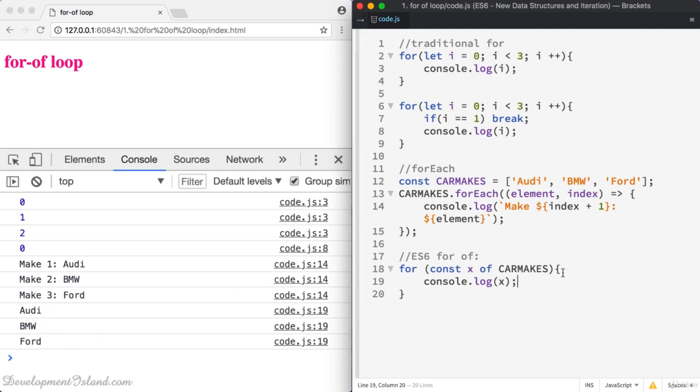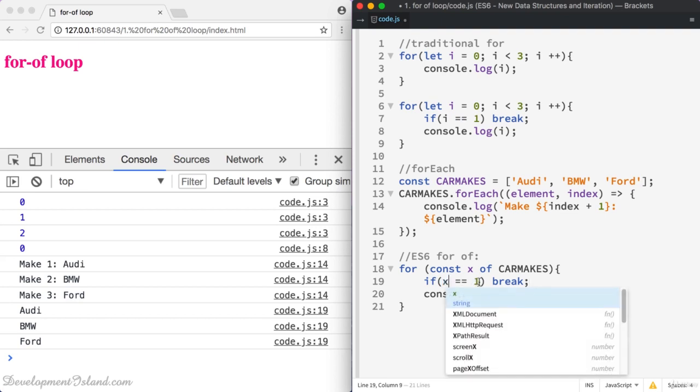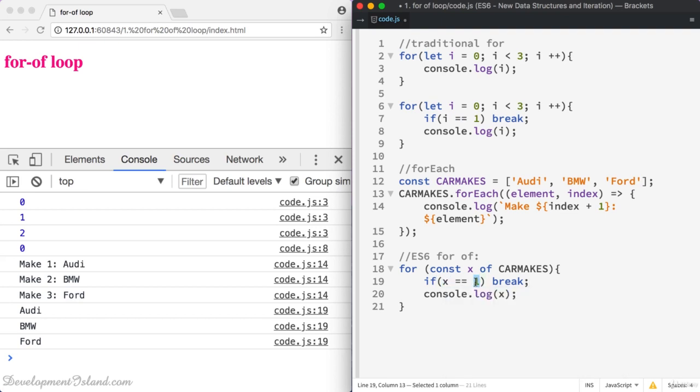All right. You can also break at some points like we did there. So you can decide to break if the value of x is BMW, for example. And now you can see that you started the loop, you printed Audi, and once you got there, the condition is fulfilled to break, and you're going to stop the loop right there. That's why you see only Audi.